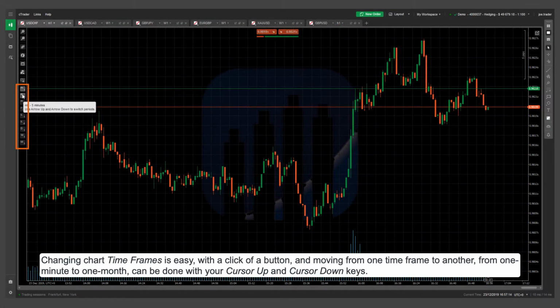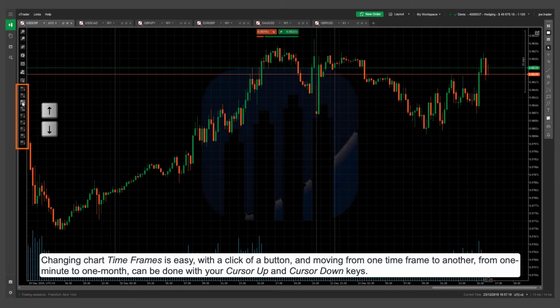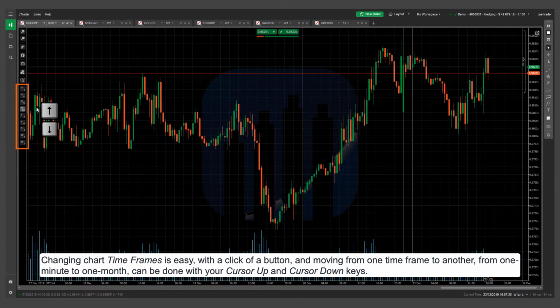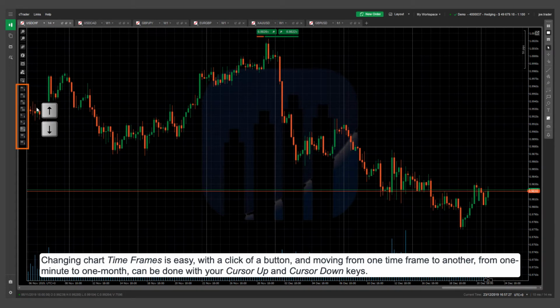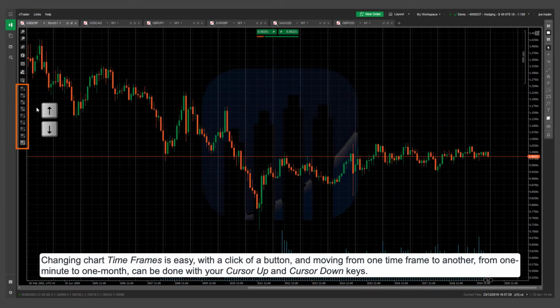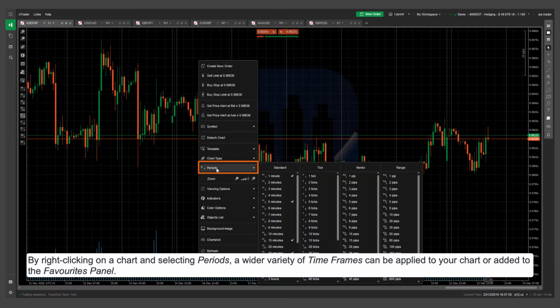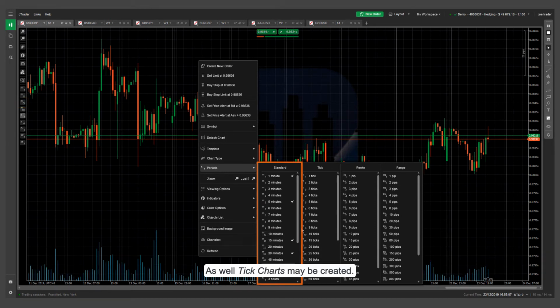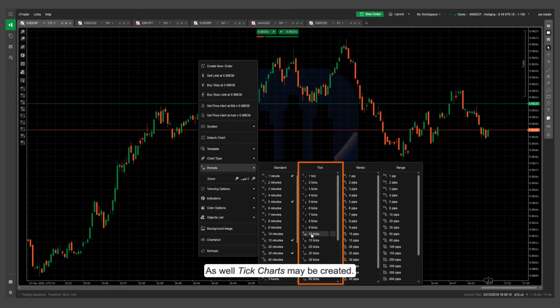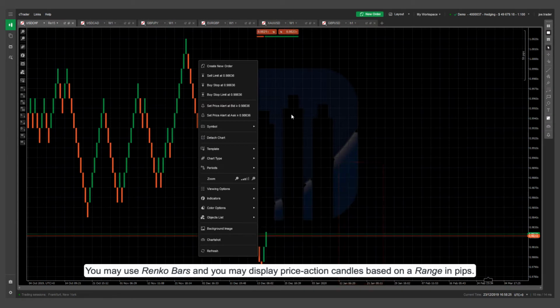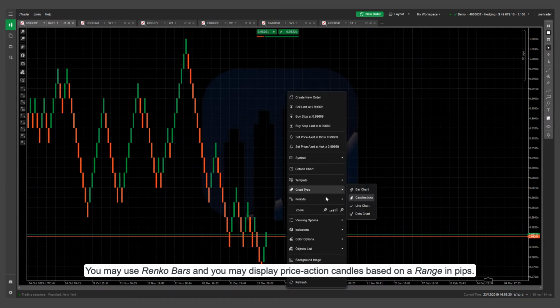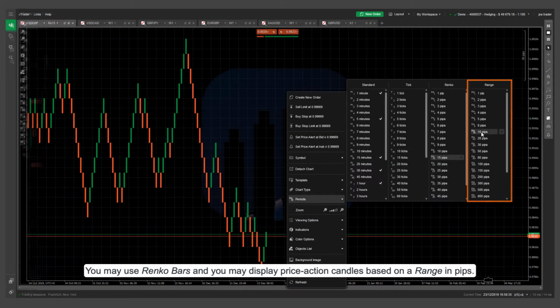Changing chart time frames is easy with a click of a button, and moving from one time frame to another, from 1 minute to 1 month, can be done with your cursor up and cursor down keys. By right-clicking on a chart and selecting periods, a wider variety of time frames can be applied to your chart or added to the Favorites panel. As well, tick charts may be created. You may use Renko bars, and you may display price action candles based on a range in pips.